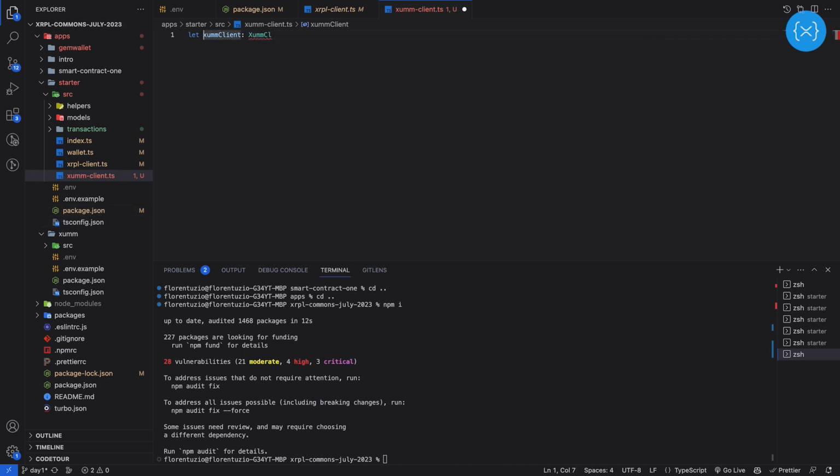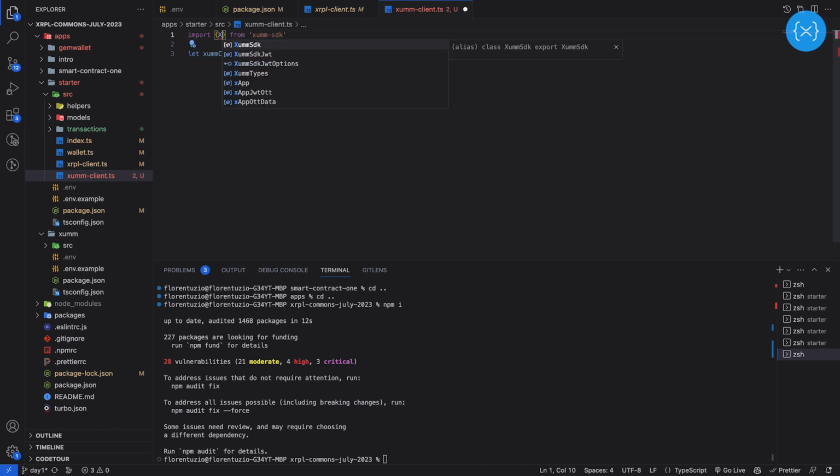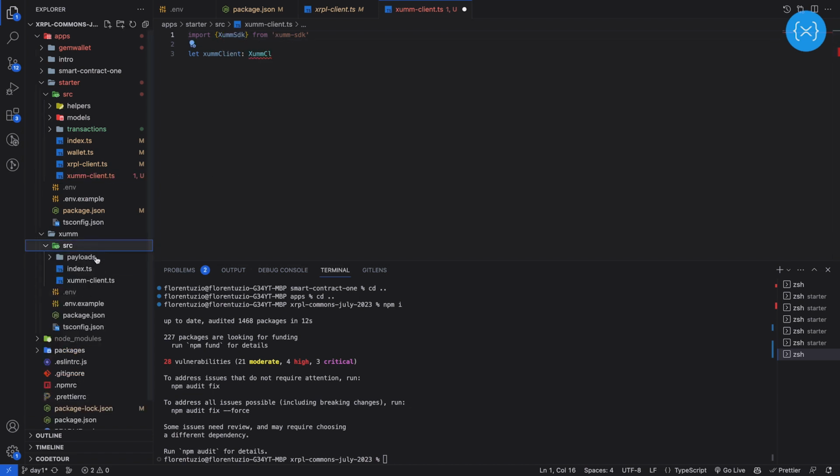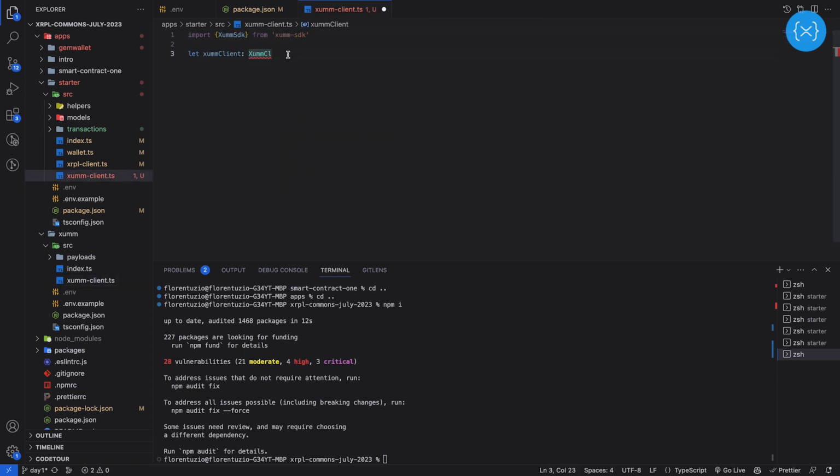Let me check the imports from XUMM. Import from XUMM SDK. And here, do we have a XUMM SDK? Yes, that should be it. Let me quickly double check with what I've done before. Yeah, XUMM SDK, that's good. And I'm just copying this. Once again, I'm just coming back. XUMM SDK, that's it, yeah.